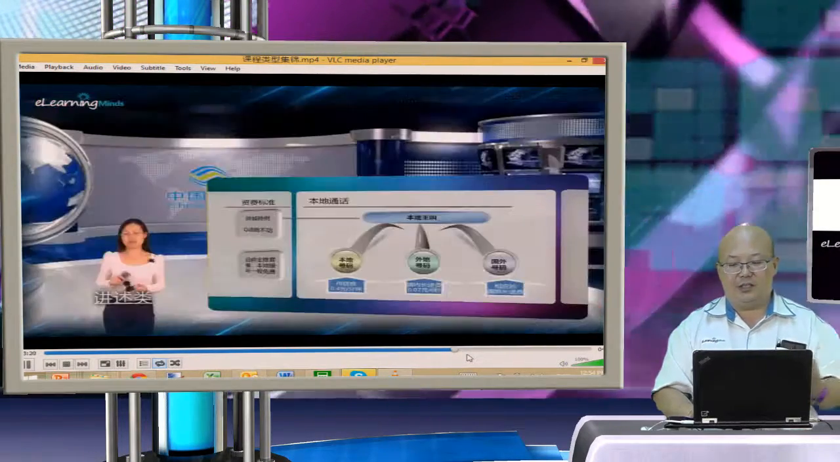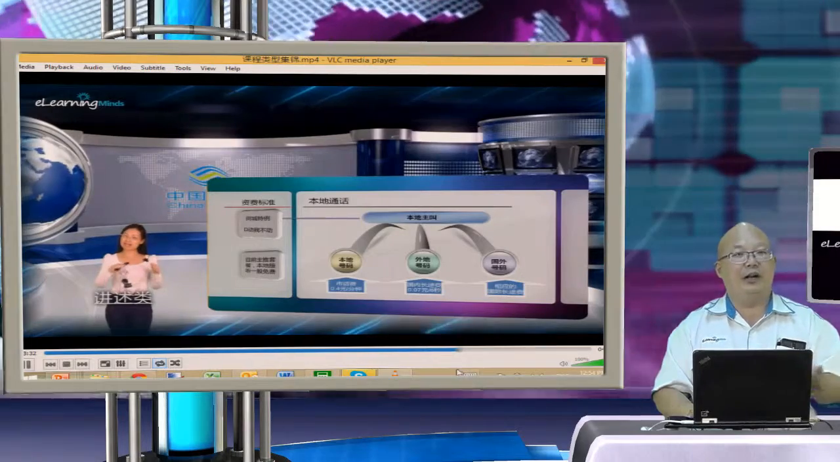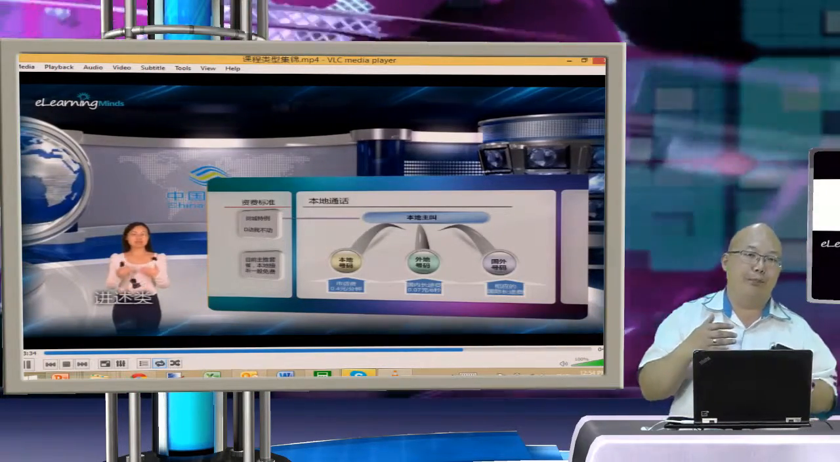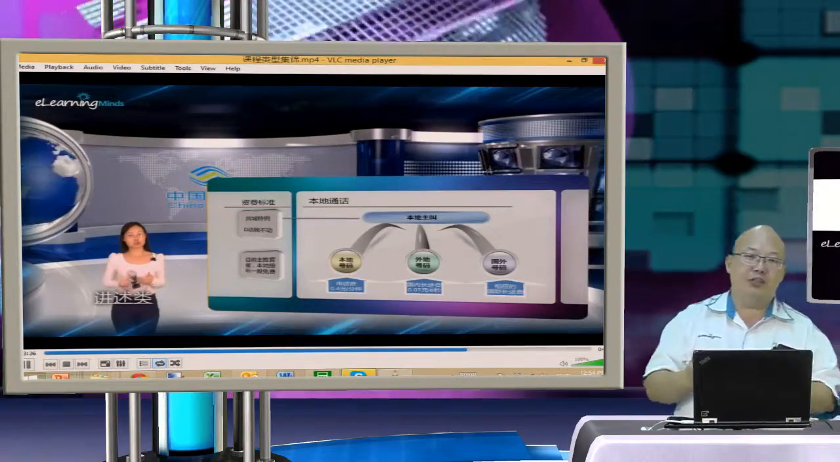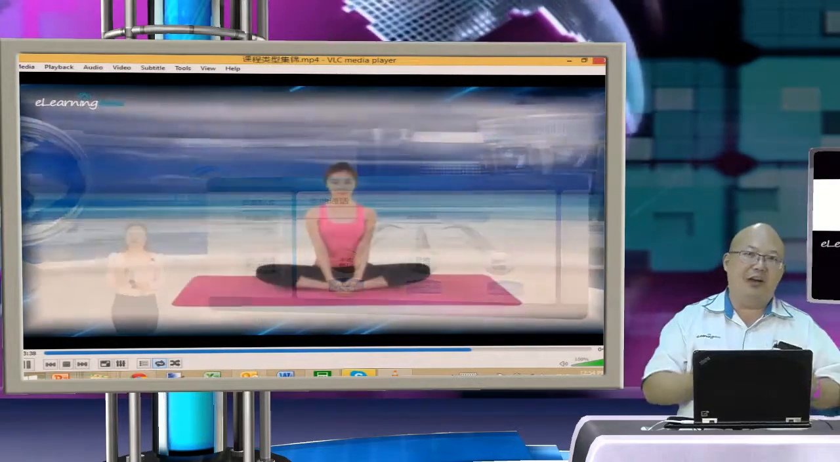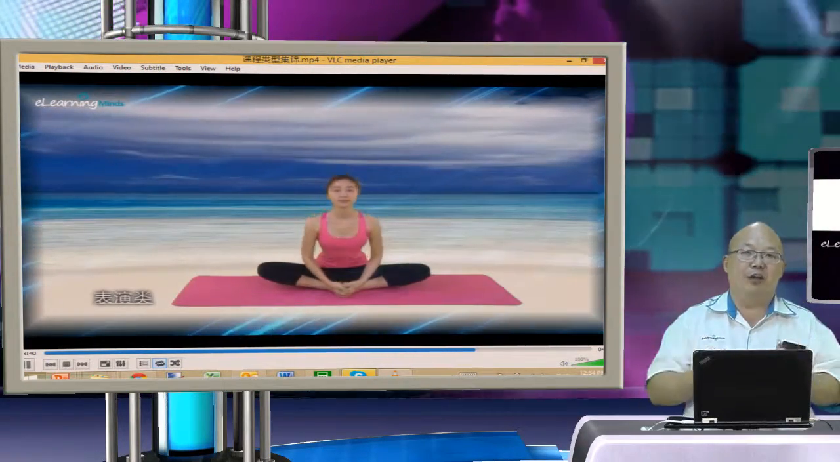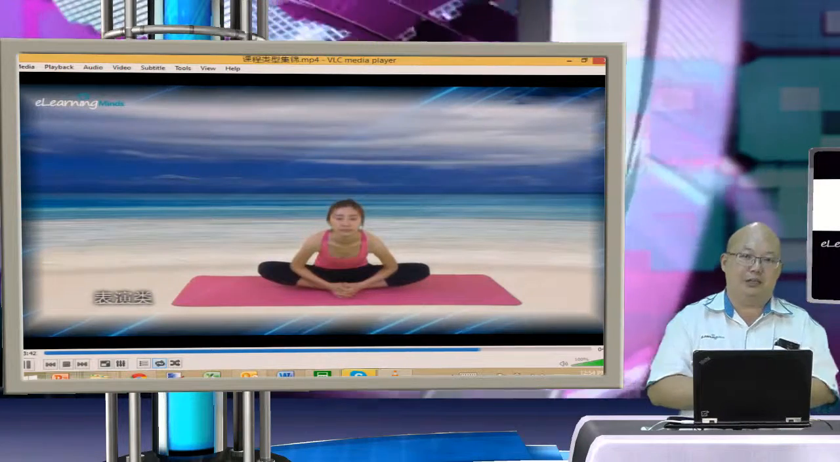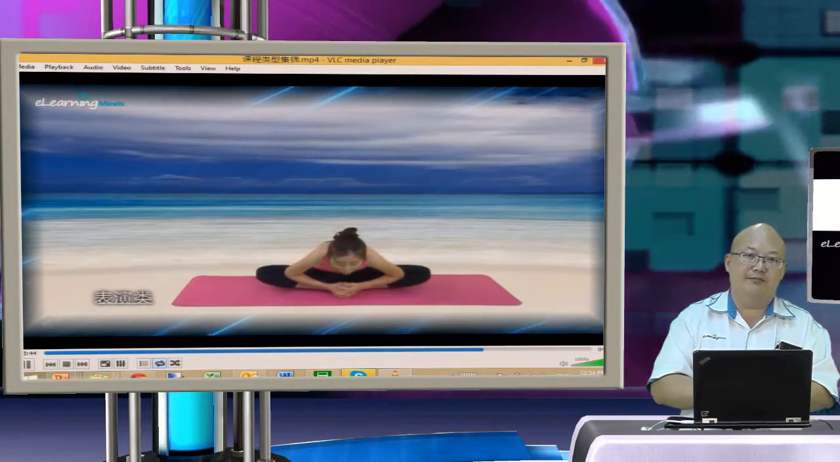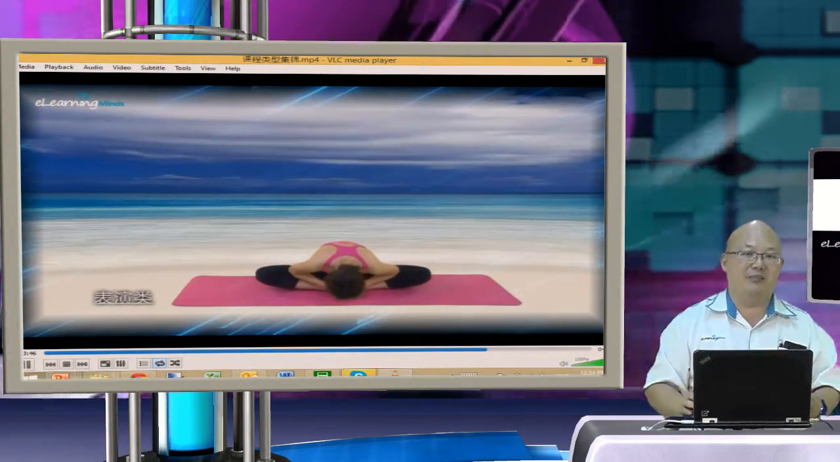This is China Mobile talking about product training. Because right now the telcos in China are very competitive. Every now and then they need to come out with a lot of different products, and they need to conduct training for all the staff. So with this, it's now much easier.